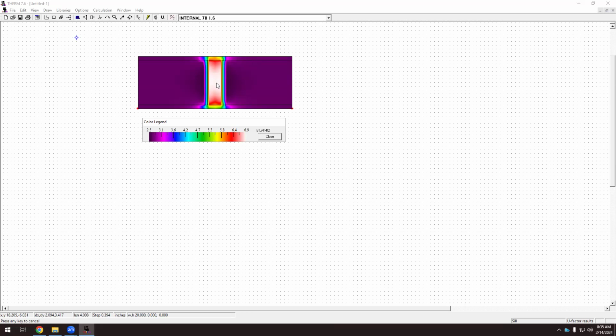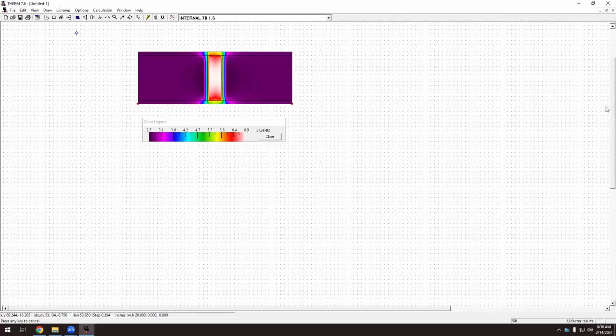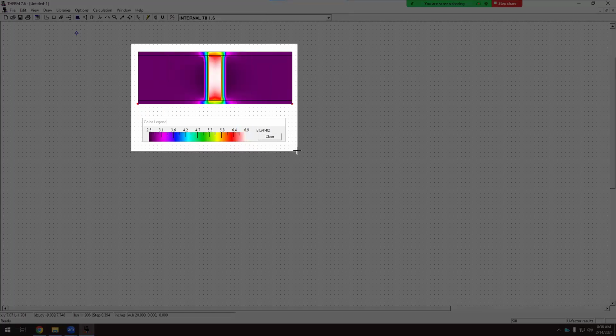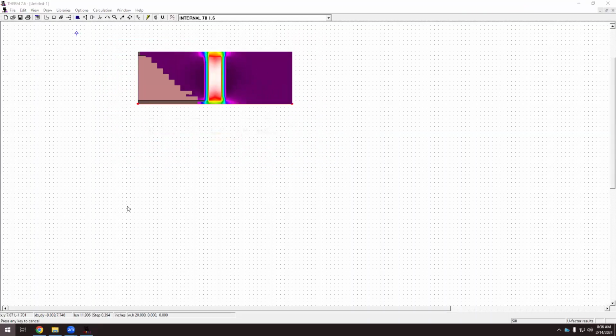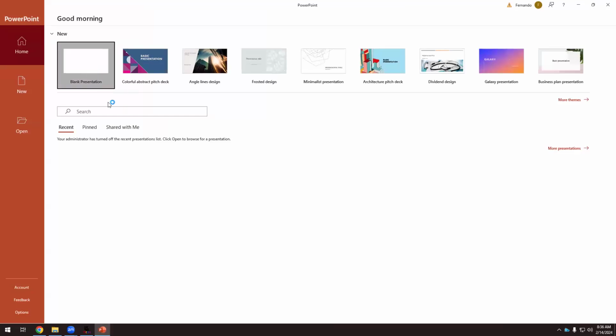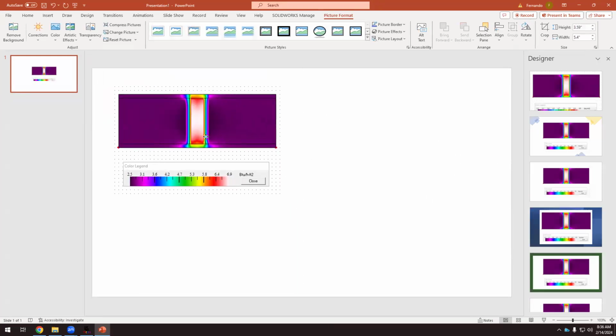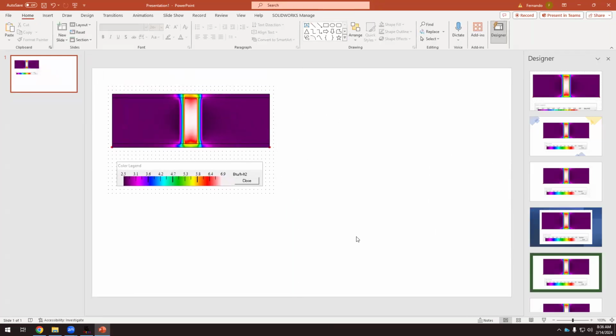So if we fix this detail, what's the improvement? That's why we need to compare. So I'm going to take a screenshot of this detail. Okay, I open my PowerPoint. And that will be option 1. And now I have to compare option 2.